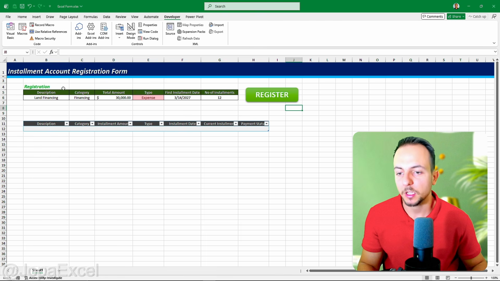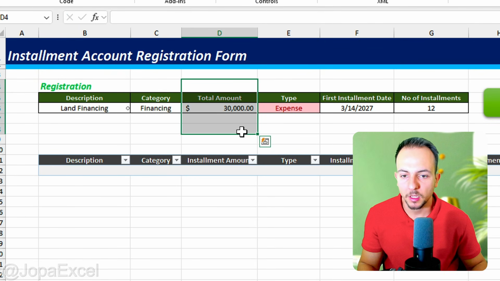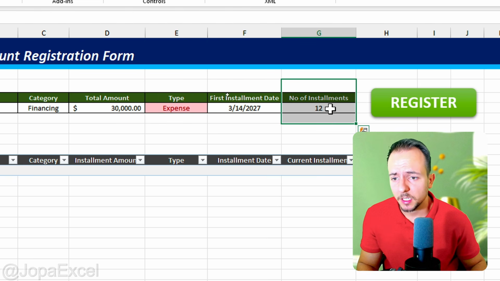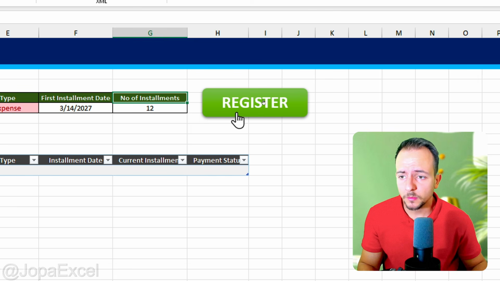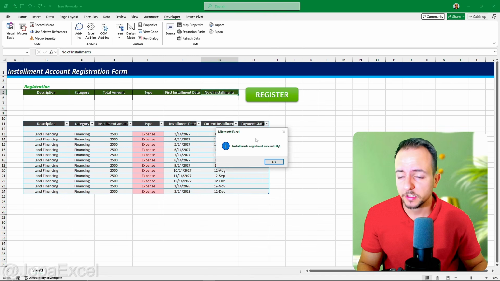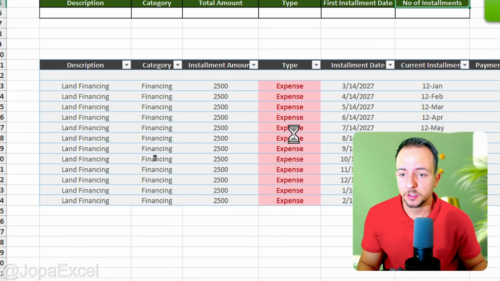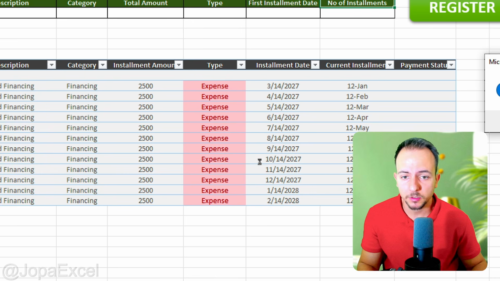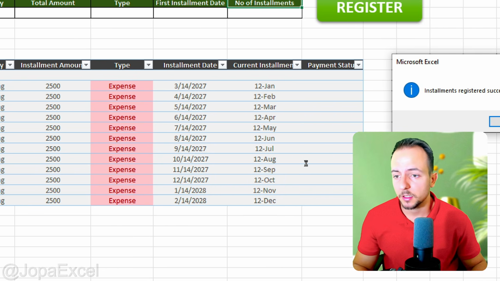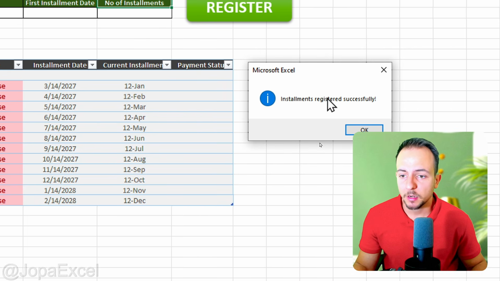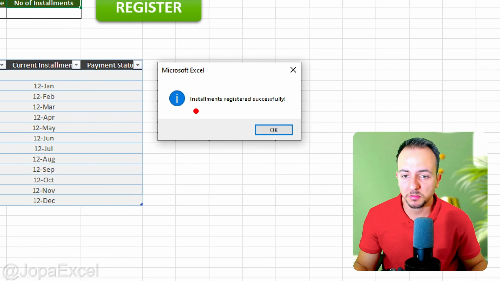In the form, you can enter a description, a category, a total amount, a type, the first installment date, and the number of installments. Then when we click Register, Excel will automatically create all rows in the table. Each row will contain the description, category, installment amount, type, installment date, the installment sequence, and a blank payment status. You should also see a confirmation message saying the installment register was successfully done.